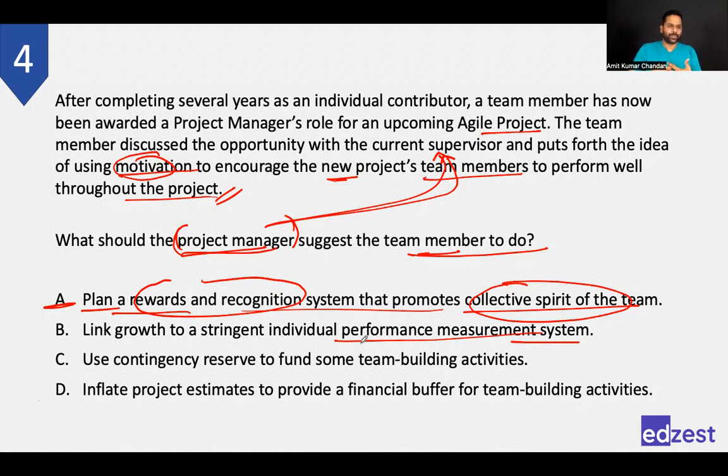Stringent linking the growth to the performance measure. If you perform in this manner, only then you will be promoted, or you will be given the increment, or your appraisal would happen in a nice way. That might not be a good way to motivate team members to work. It might backfire, and hence we don't do that anymore. A better way is to build the relationship, discuss, and then do it.